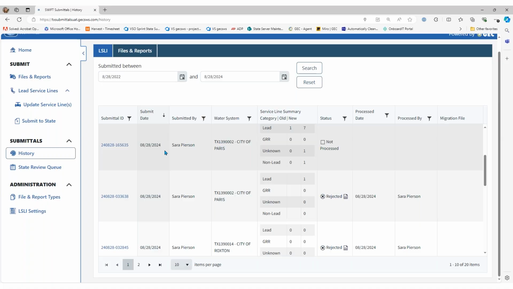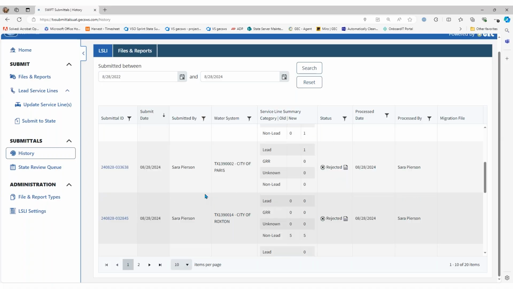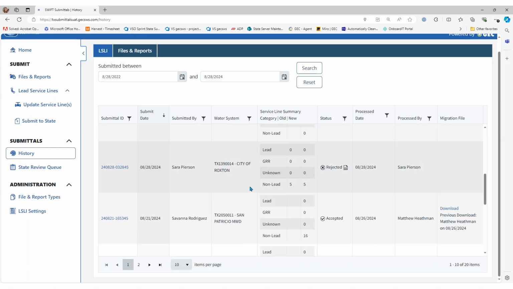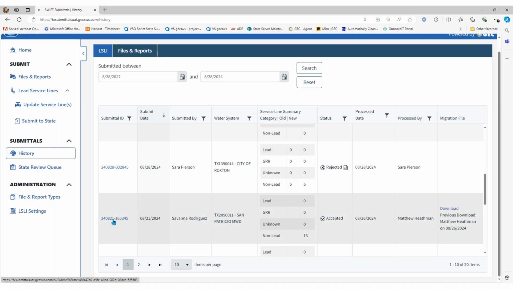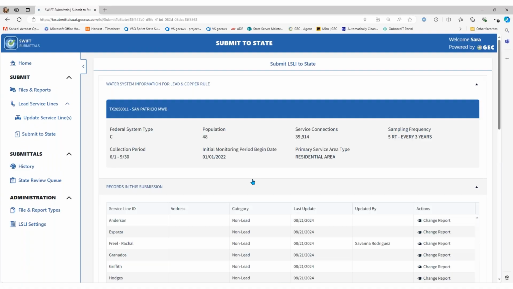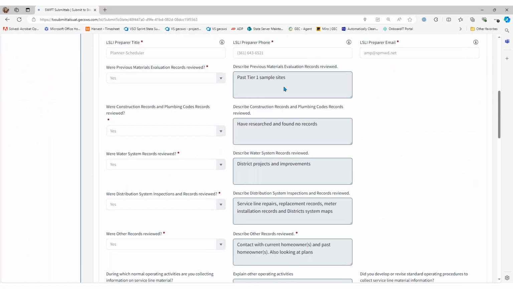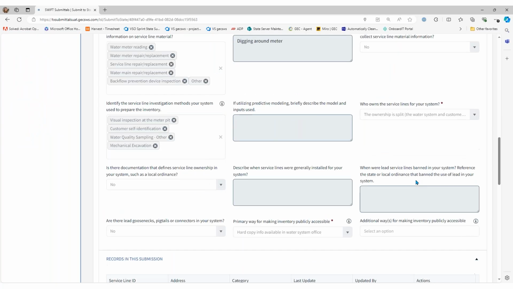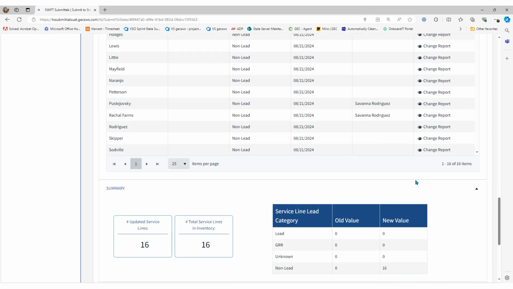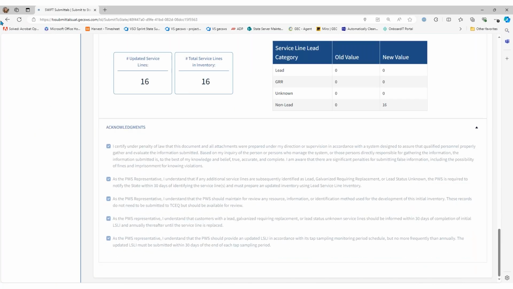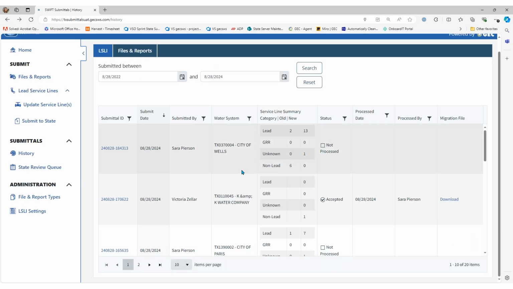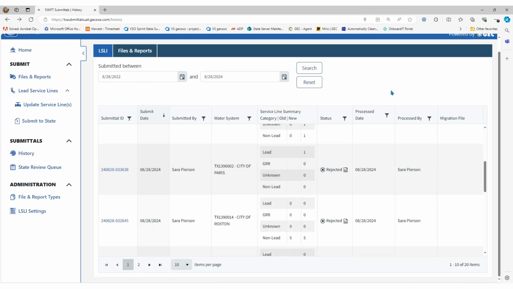You may want to look at a little more detail, though, for the service line information that you submitted. If that's the case, you can always click on the submittal ID here in the first column. It's just going to take you right back to that page that you signed off on. It'll show you all the values that were filled in, and it will make it so that you can do a more detailed review if you would like to for that submittal. I'm going to click back on my browser back button there.